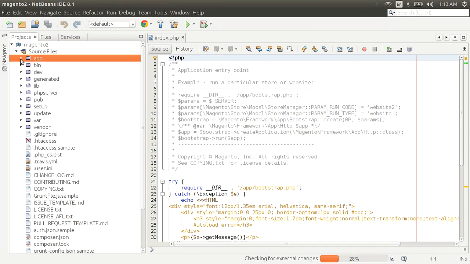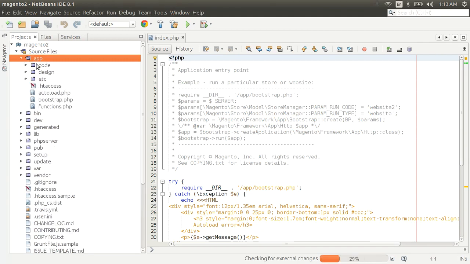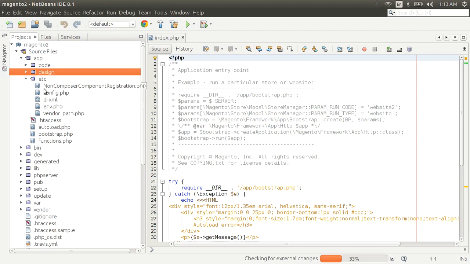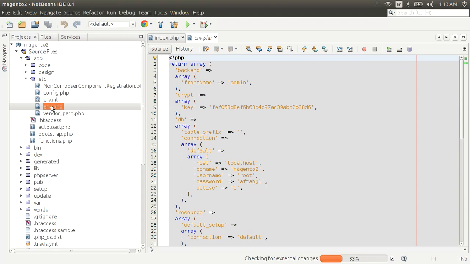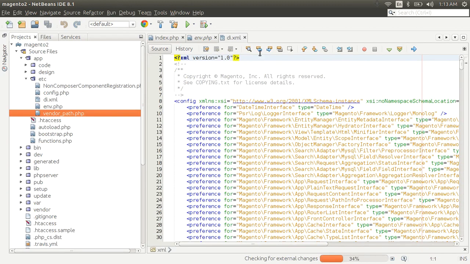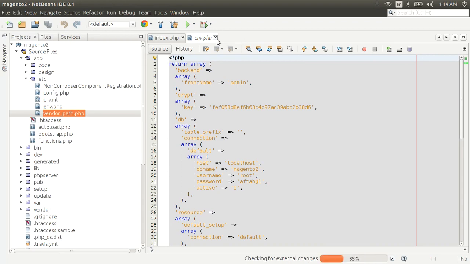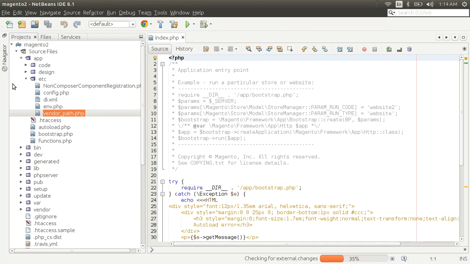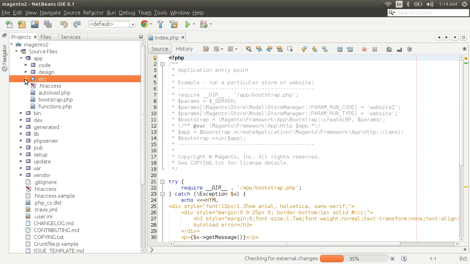and the connection file. So guys, here is the code directory. Code contains the local modules and design contains your custom theme, right? And etc has your env file for the connection, right? Di for directory compilation files, right? So these are the main files in the app directory, right?